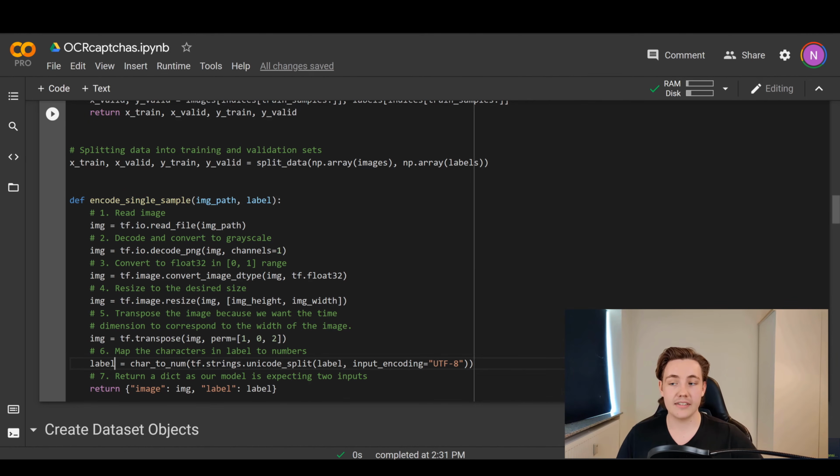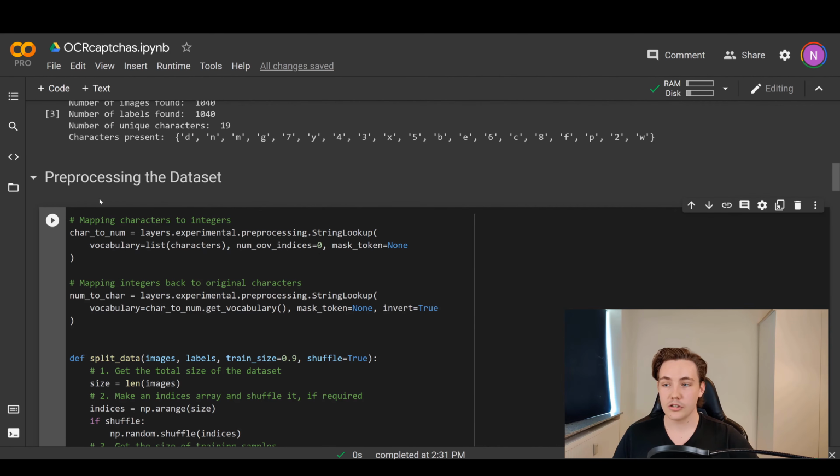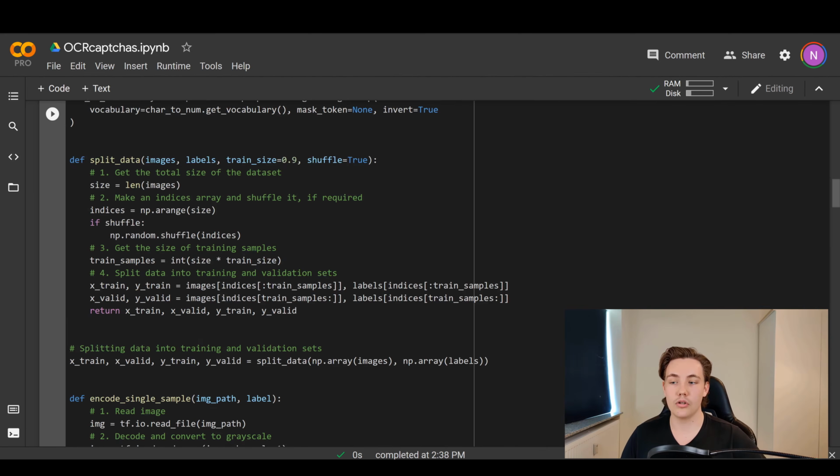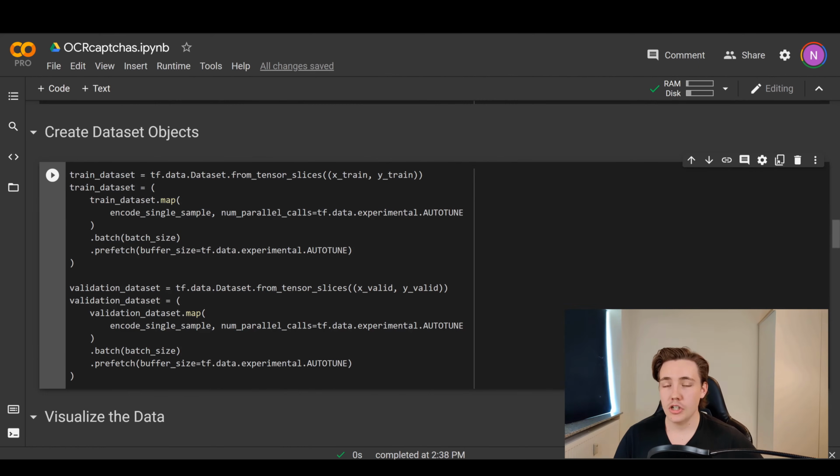So now we have encoded a single sample, and then we can just do that for all of the images in our training set and also in our validation set. If we run this function here, we do all the pre-processing of our data. When we want to use our images and our labels in TensorFlow and Keras, so we can pass our dataset to the fit function, first of all, we need to create these dataset objects. So we can just pass those objects into the fit function in Keras and TensorFlow.